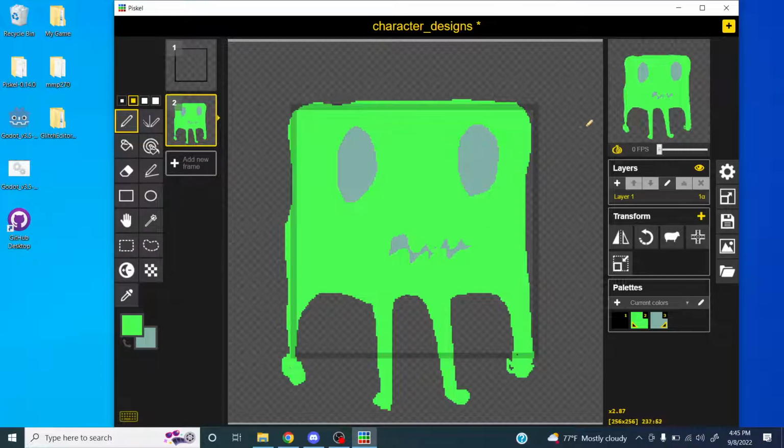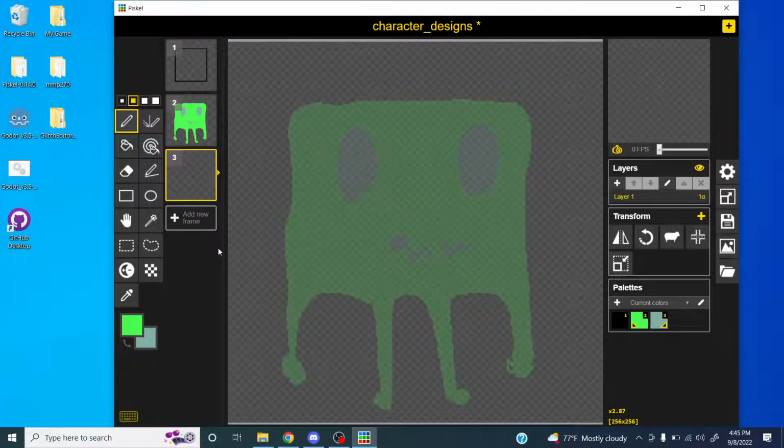But yeah, I can still see the basic design. If I turn off the onion skin, it looks okay. It's not great, so I'll just move on to the next one. So the square looked like that. I'm going to try a circle now.